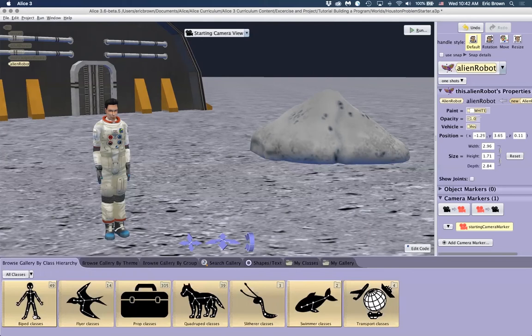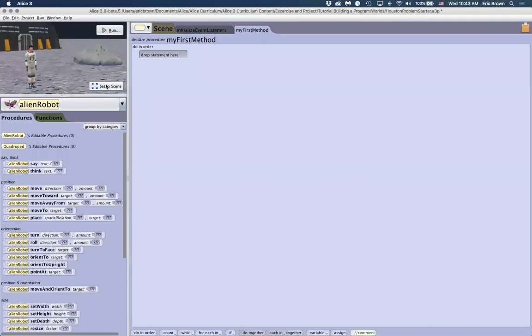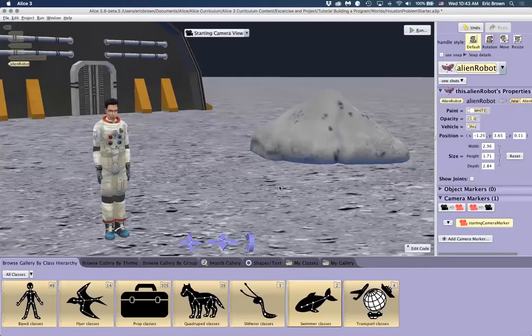Okay. And then do we have to add a camera? Well, you can tell me. If you go and click the scene button, I'm pretty sure I set this up. Come to the scene editor. If you look on your properties panel on the right and you open up camera marker, if you have a starting camera marker, I think I updated that starter world to have a starting camera marker.